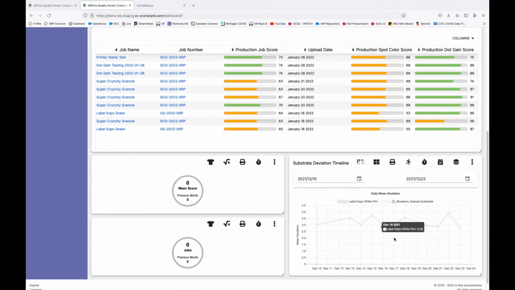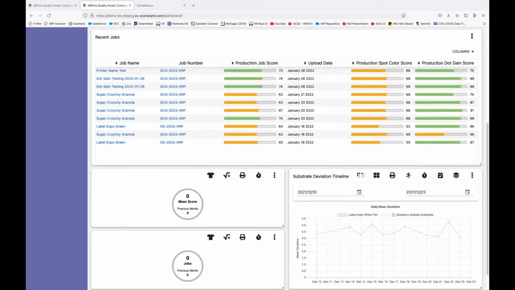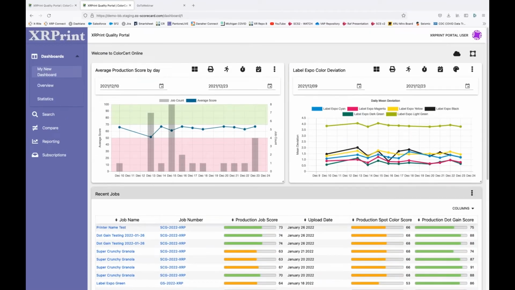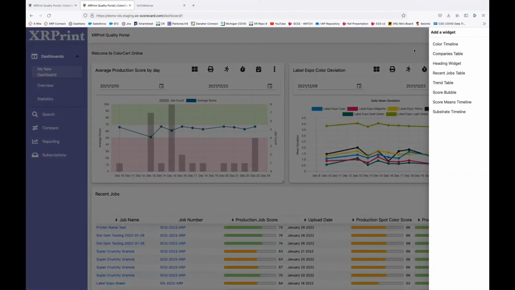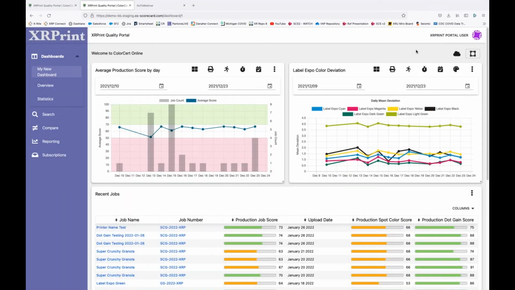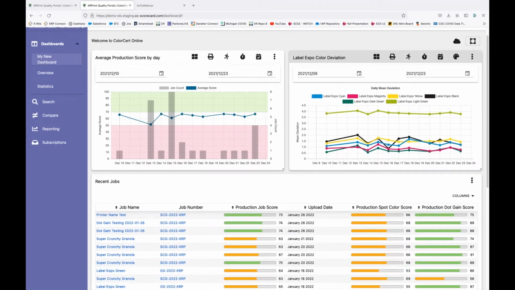And I can look at other things like here I'm looking at my substrate, and these are just a couple of bubbles we can add that show score values over the previous month, number of jobs run over the previous month, that sort of information. I can remove widgets. I can just click on this widget option. You can see there's information. I can download information. I can change the title, or I can remove it if I like. If I want to add a new widget, I can just click on this icon and I can add whatever widget I want and then configure it to my preferences.